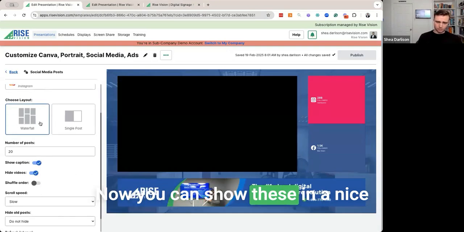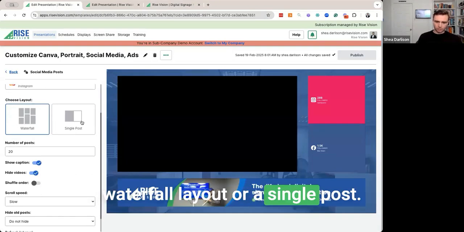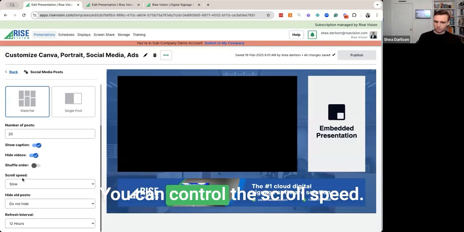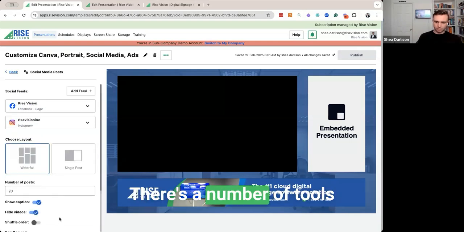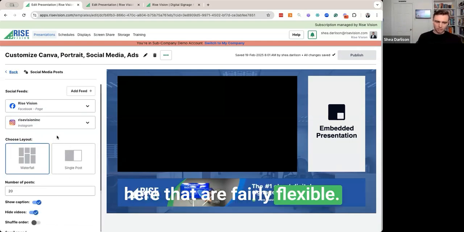Now, you can show these in a nice waterfall layout or a single post. You can control the scroll speed, decide if you want to show old posts. There's a number of tools here that are fairly flexible.